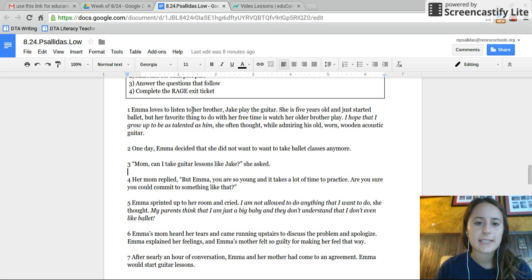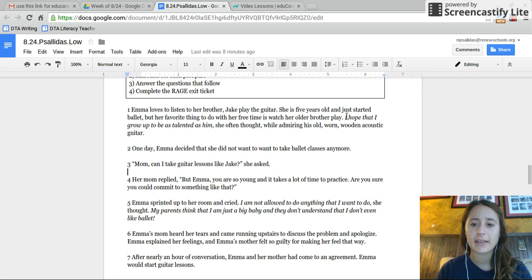Emma loves to listen to her brother Jake play the guitar. She is 5 years old and just started ballet, but her favorite thing to do with her free time is watch her older brother play. "I hope that I grow up to be as talented as him," she often thought, while admiring his old, worn wooden acoustic guitar.